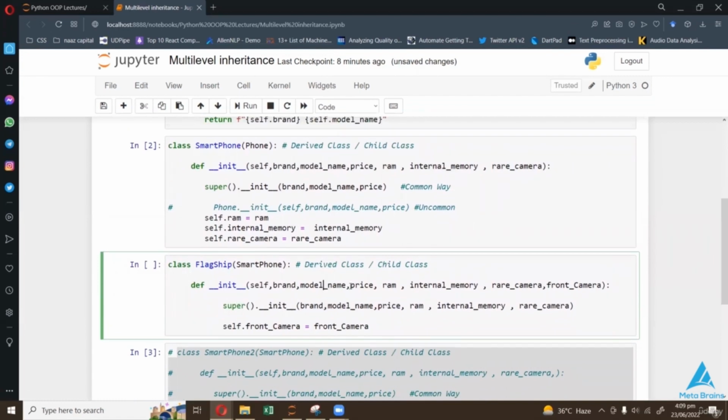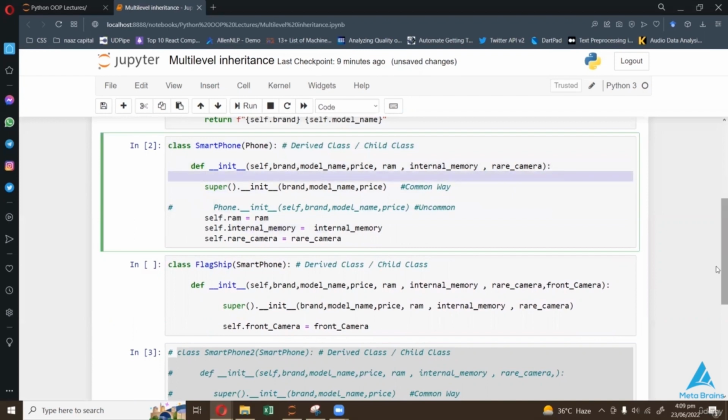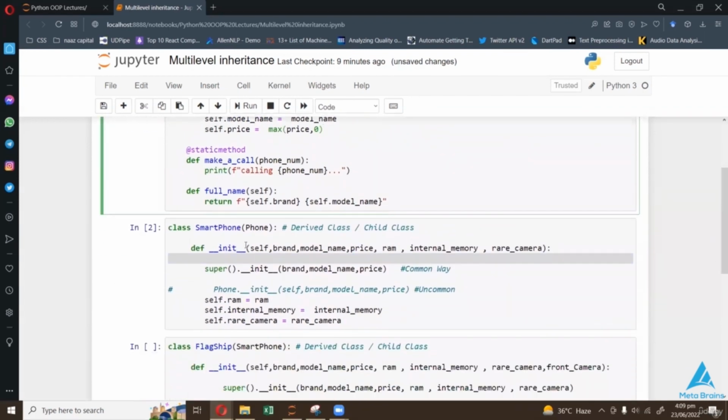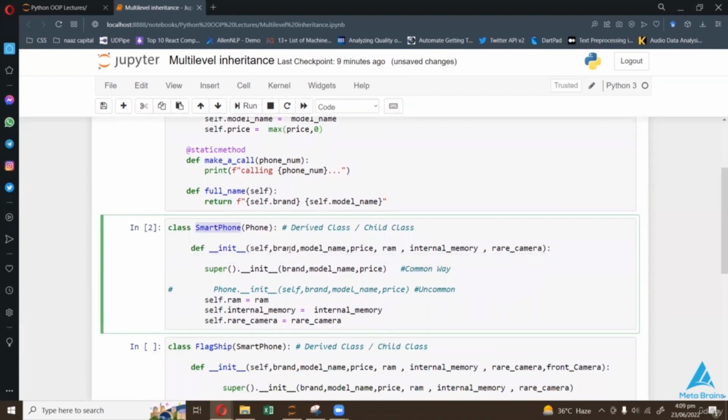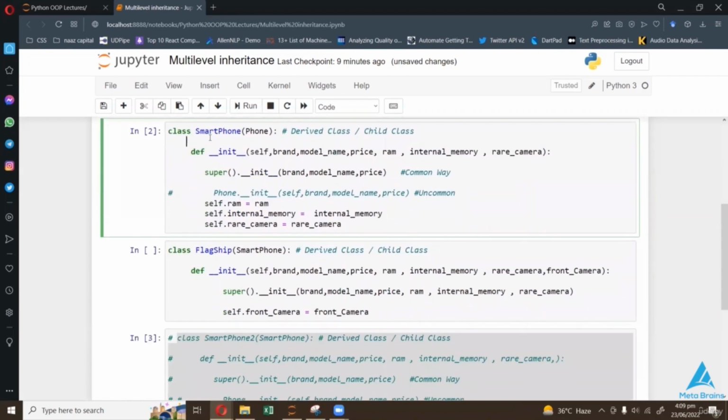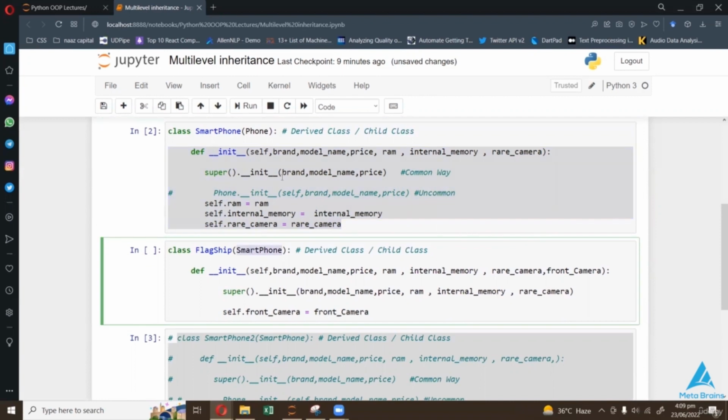In short, you can see that these attributes like brand, model name, and price are not placed in smartphone class, but they are coming from the phone class to the smartphone class due to inheritance. Okay, so at first, these attributes are not placed in the smartphone class, but after the inheritance, smartphone class also has these attributes. And we are inheriting the smartphone class into the flagship class. It means that it also has the attributes of the phone class. So flagship class inherits smartphone class, and smartphone class inherits the phone class. So flagship class has both the attributes of smartphone class and the phone class.